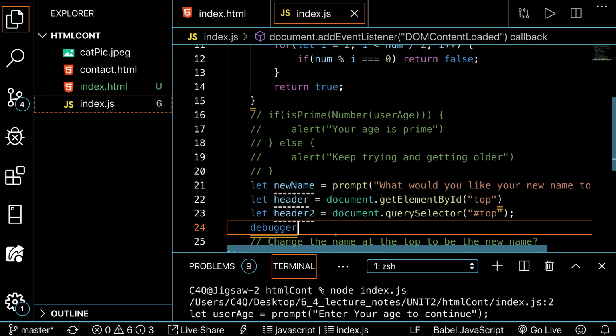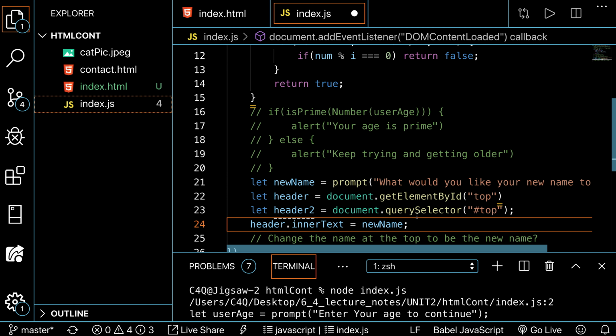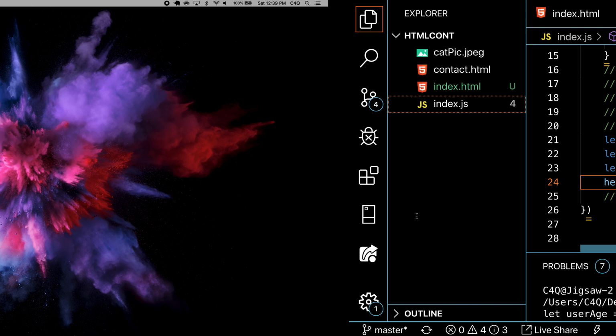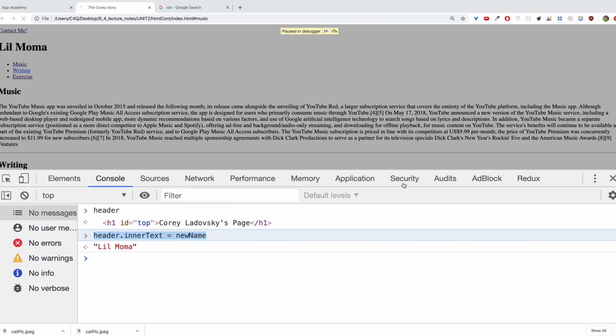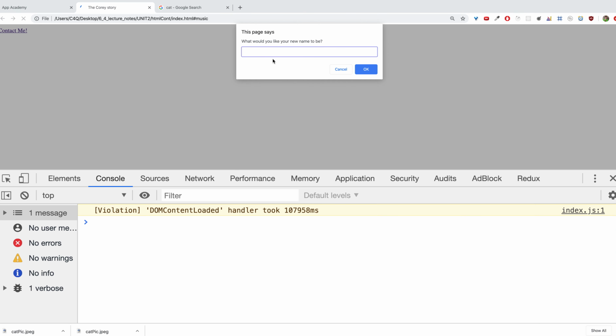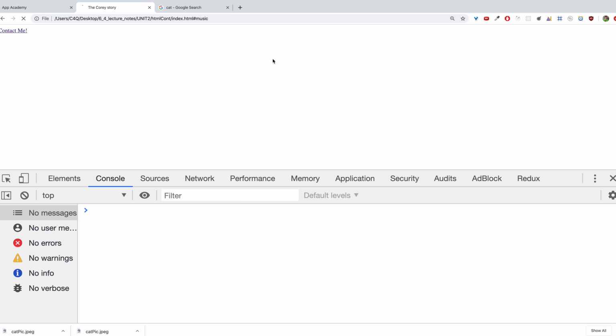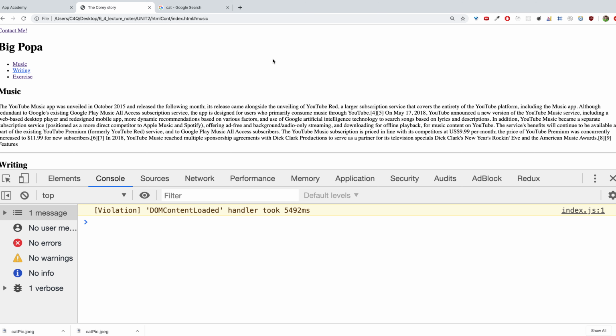I'll go back to my code. I'm going to remove my debugger because I finished using it. I'm going to print out header text is equal to new name. I'm going to save it, and then I'm just going to run it up here, where we say, what would your new name be? Lil Mama, enter, and it shows up as Lil Mama. Cool, right? And it can be anything. I can also do Big Papa. Boom. So we've got it working.